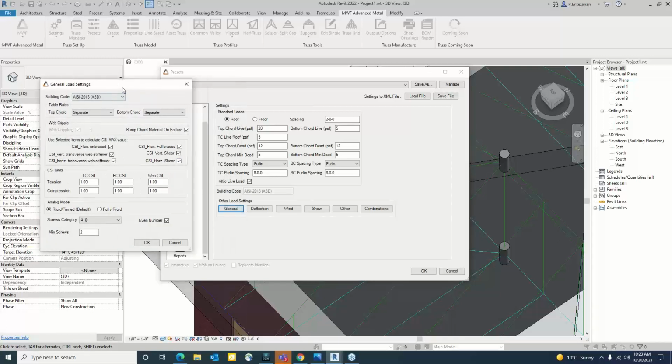In the first tab, for other load settings, in the general tab, you can select the building code that you are using. We have AISI 2016, ASD, LRFD, ASD or LRFD. You can select between these two. For the table rules, you can select the top chord if it's separate or whole. Same thing for bottom chord. You can check off the items to calculate CSI maximum value. You can change the CSI limit, and also you can select the screw category that you are going to use.